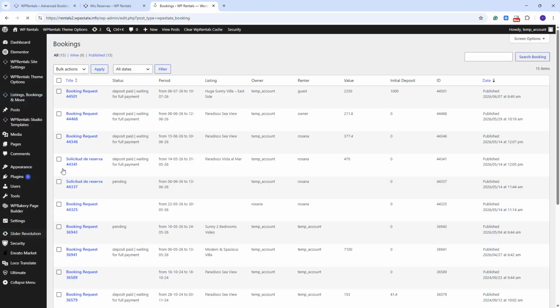Also, the admin can see all bookings, enlisting bookings and more, but the admin will only have the role to observe. We do not recommend to make any changes to bookings from admin side.